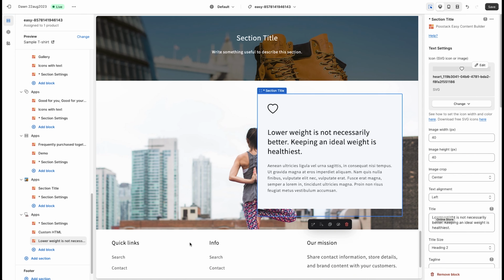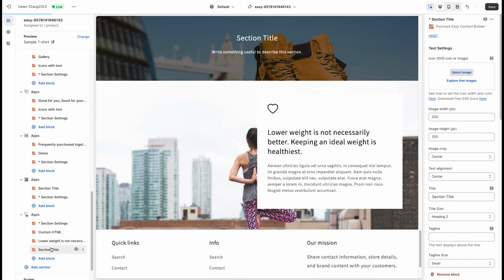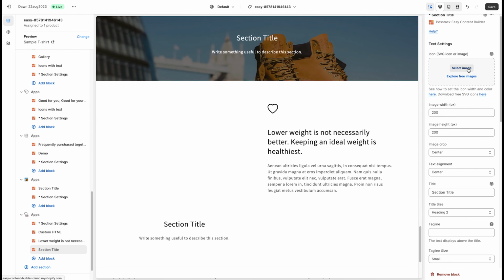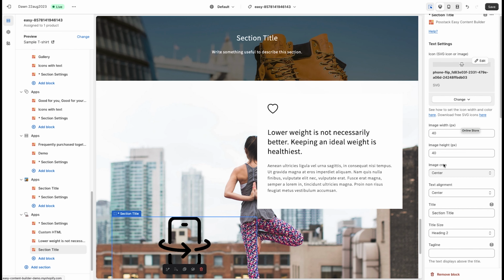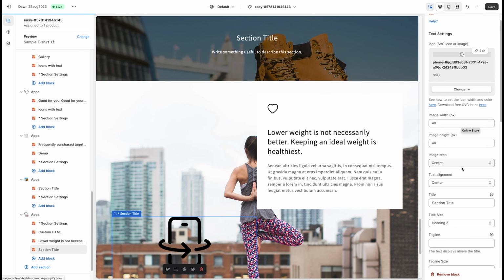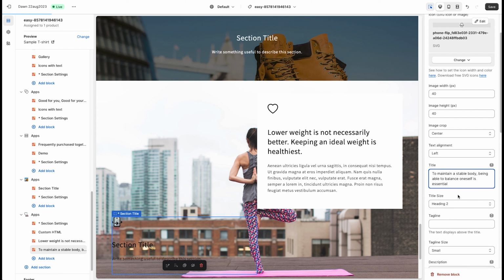Now, we're going to follow the exact steps to create the second row. This time, we will add a section title block first. Then add an icon, and set the icon size. Next, we set the text left align for easy reading. Then, enter the title and description.